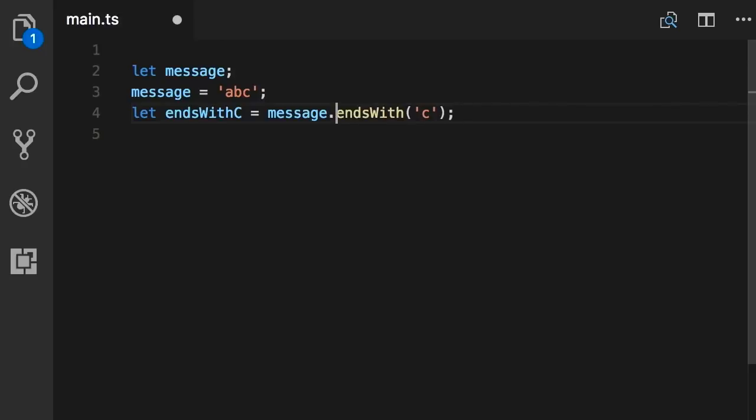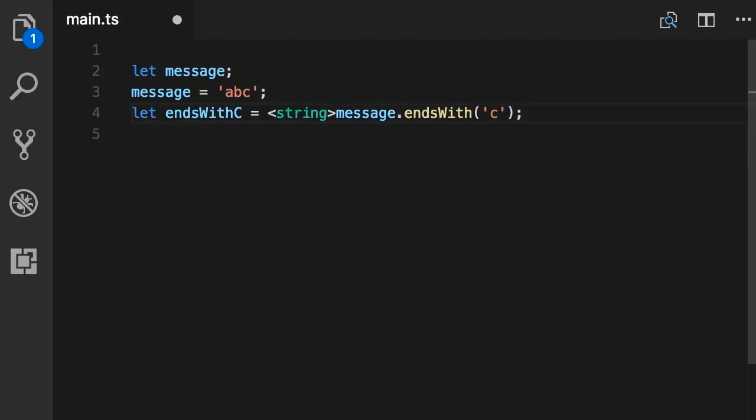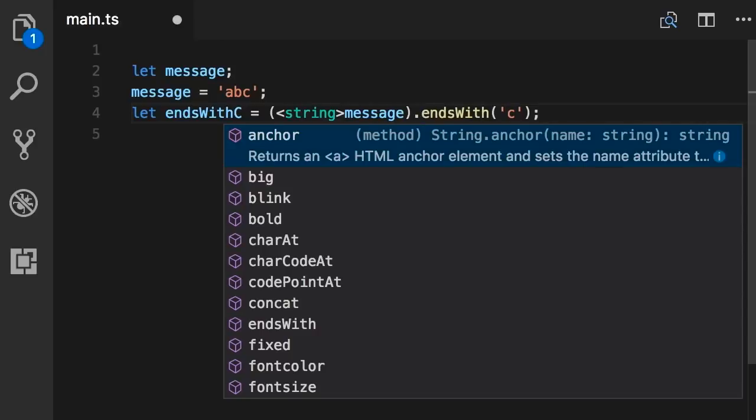In this case, we need to explicitly tell TypeScript compiler that this message variable is actually a string. And this is what we call type assertions. Now, how do we do type assertions? There are two ways. One way is to prefix this variable with angle brackets. And here we put the type, like string. Now we need to enclose both these parts in parentheses, like this. Then, if we press period, we get our beautiful IntelliSense with all the functions or methods available on string objects.